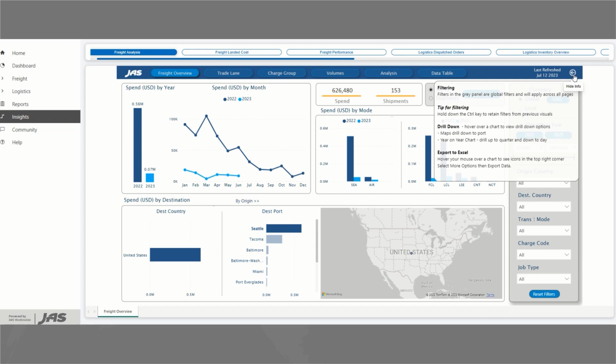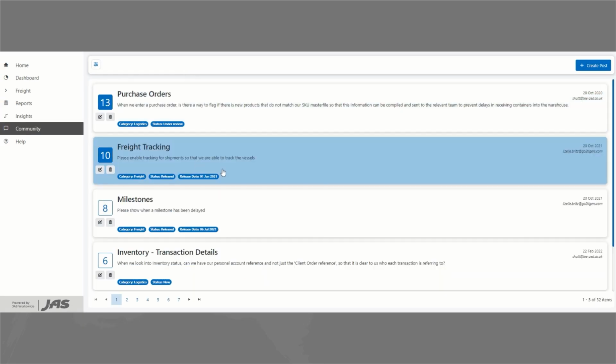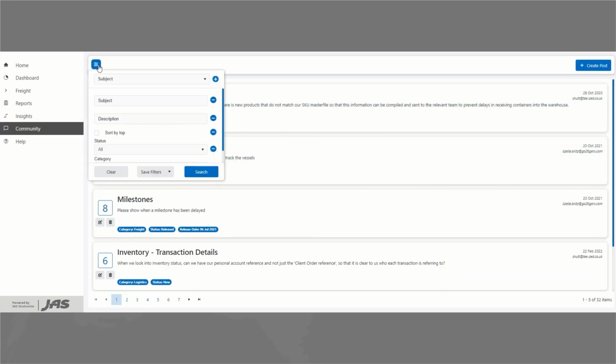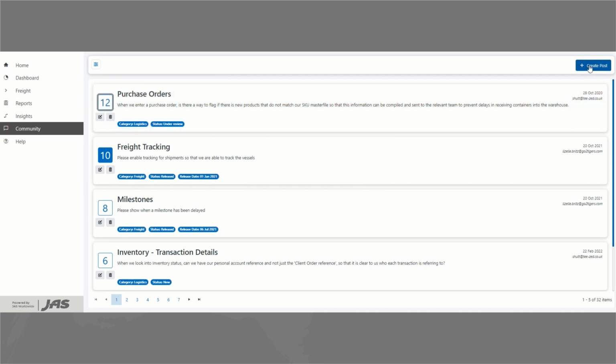The community page allows users to provide their input on features they would like to see in future releases of SmartHub. Users can view or search for top ideas, see the status of a suggestion or comment, as well as upvote on a suggested idea. Ideas or posts may be added by clicking on the Create Post button on the top right-hand corner of the screen.